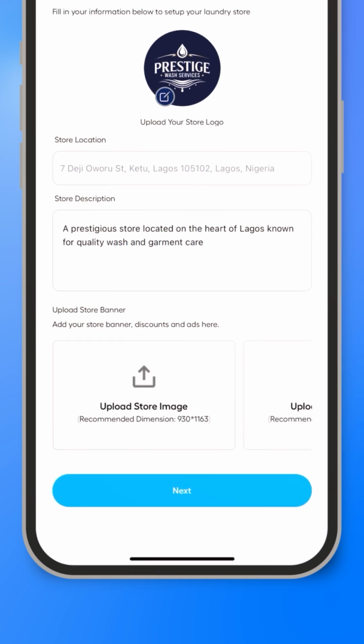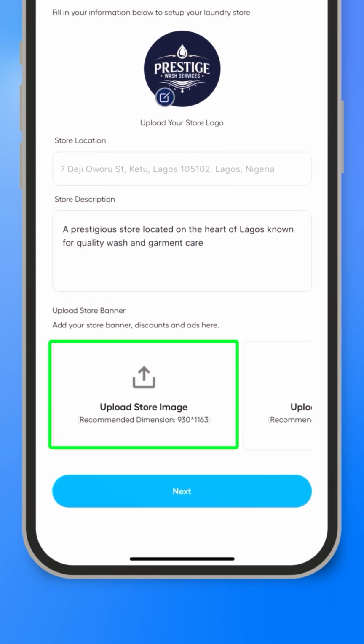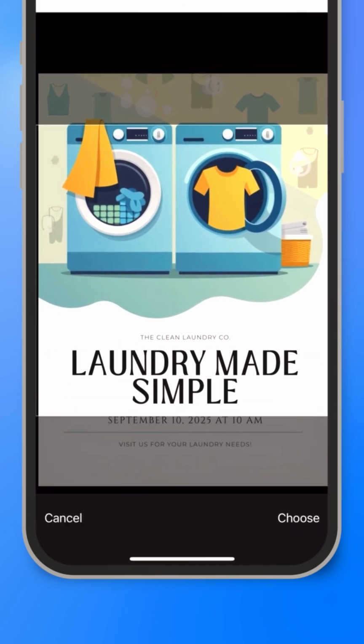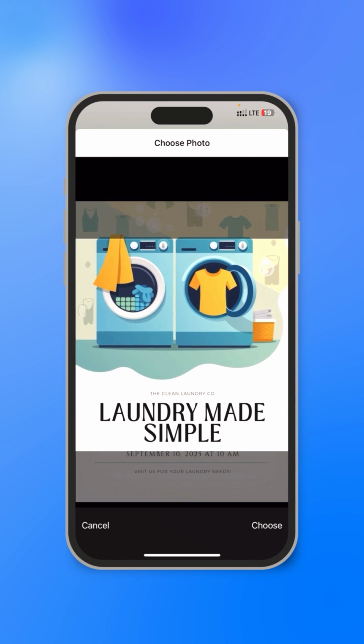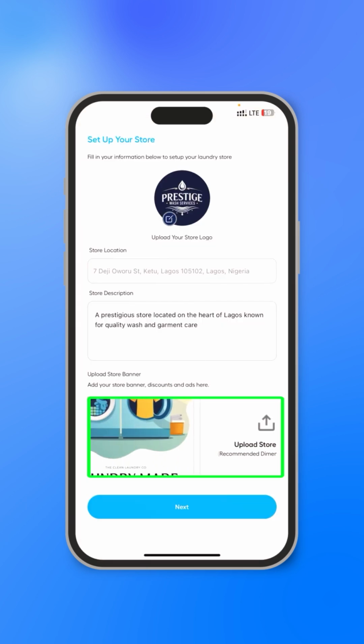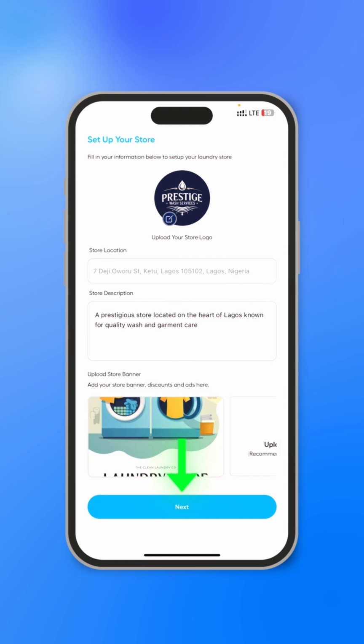Once that is done, we can upload any image, any banner that we have. So you're able to upload a maximum of 3 banners, and once you're done with that, you just click on next and it saves.